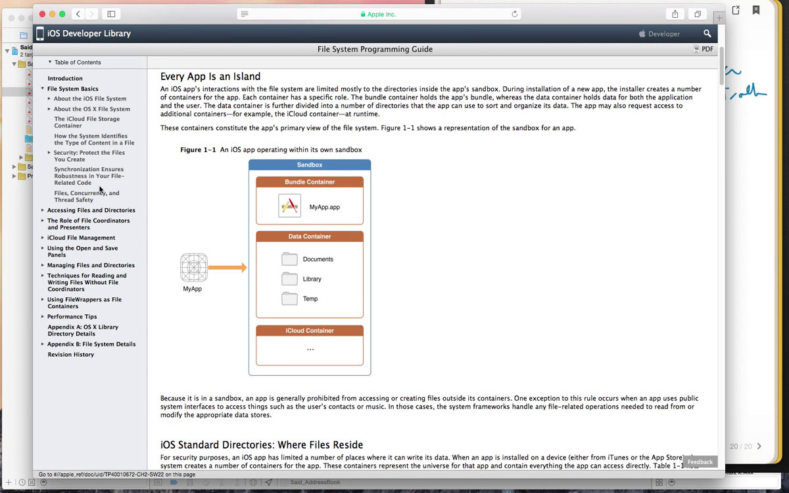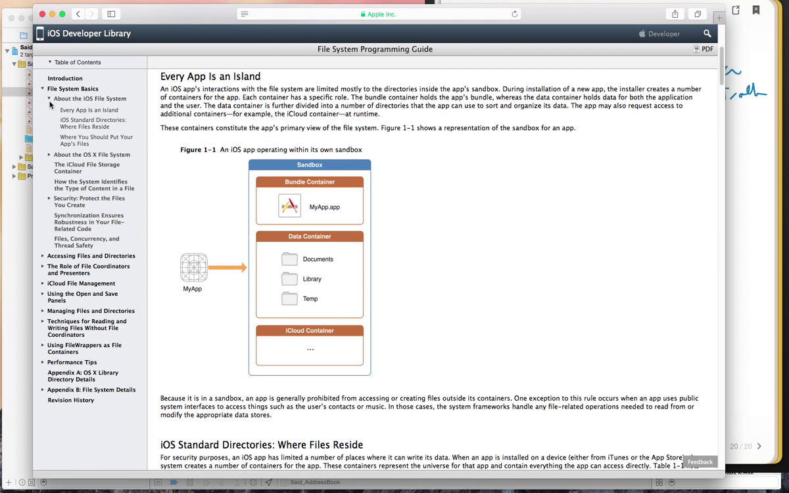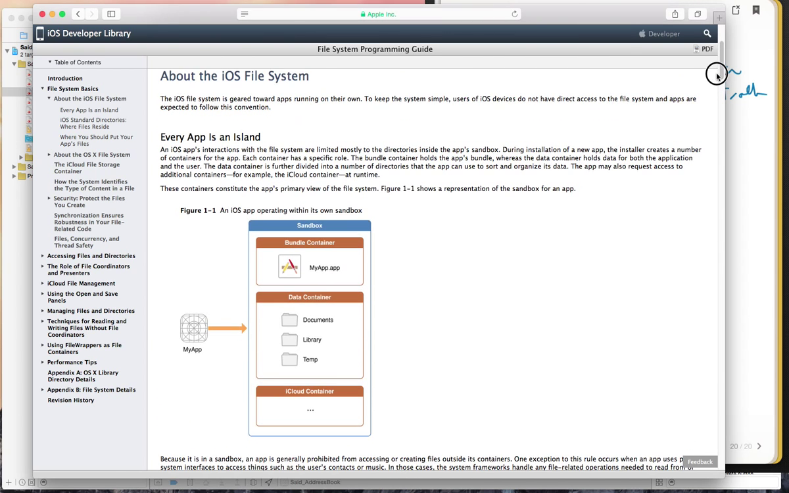There are multiple topics here. iOS file system, that's what we're concerned about. OS X, that's your computer, you don't have to worry about that. And then some information about security. So we want to read about the iOS file system. This diagram is sufficient for me now. So I want you to know a couple of things.